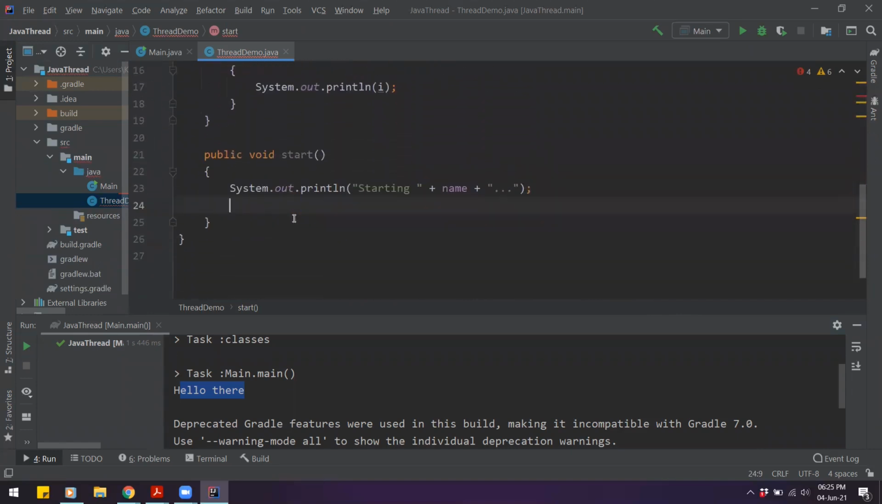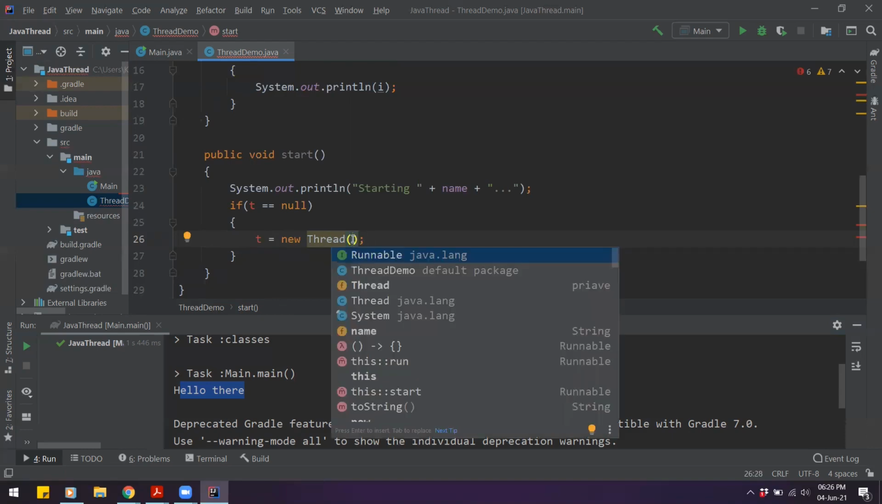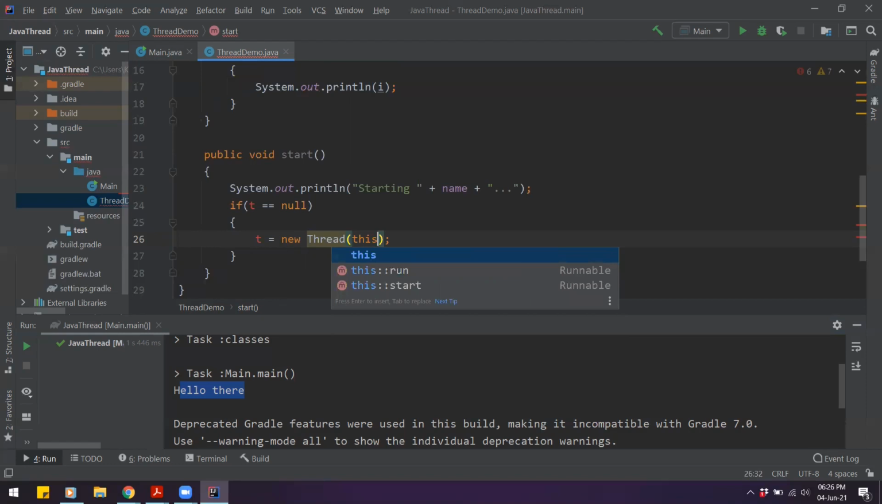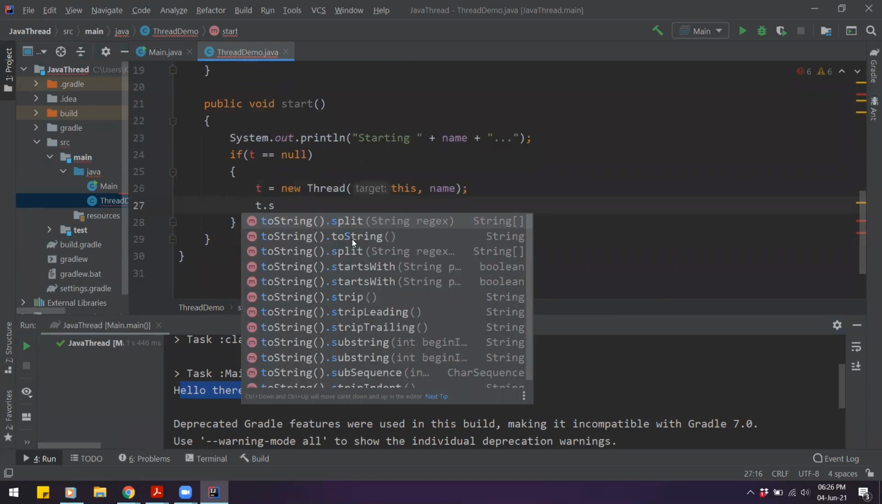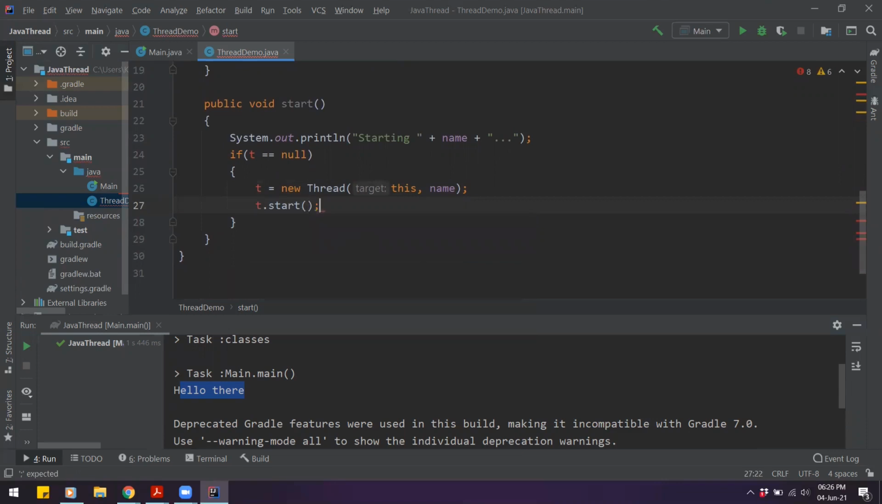Now we have a variable over here for thread, and that is not initialized, so inside this start function we can check to see if the value of that is null. If that is, then what we will do is create a new thread and assign that to that thread variable. We need to pass some information inside this function, and one of them is this context, and the other one we can pass the name of the thread, and then we will say t dot start to start the thread.